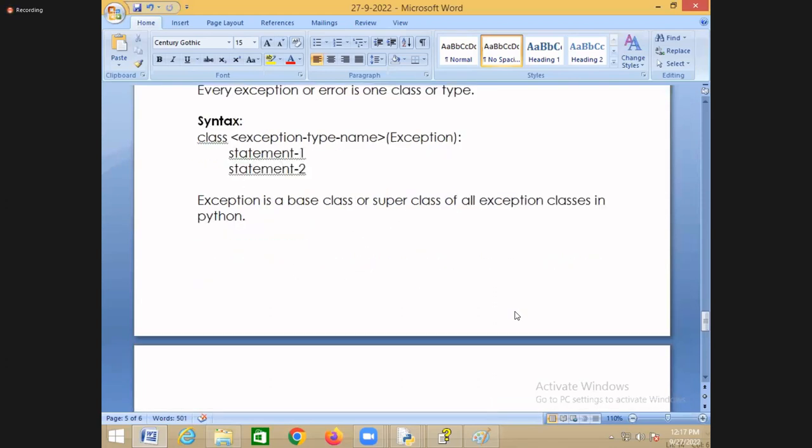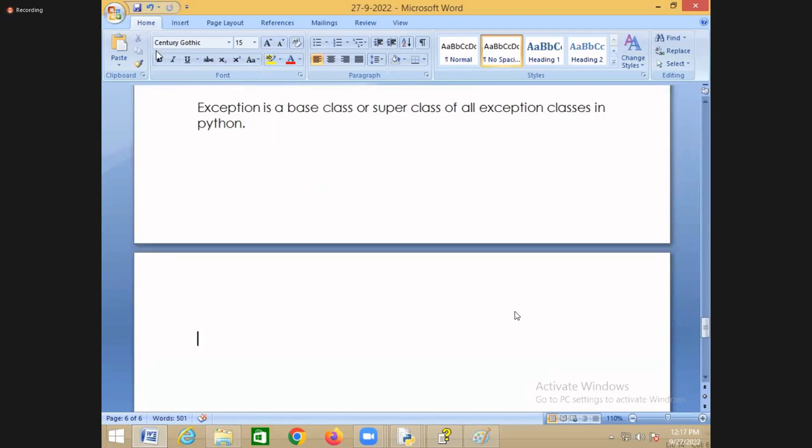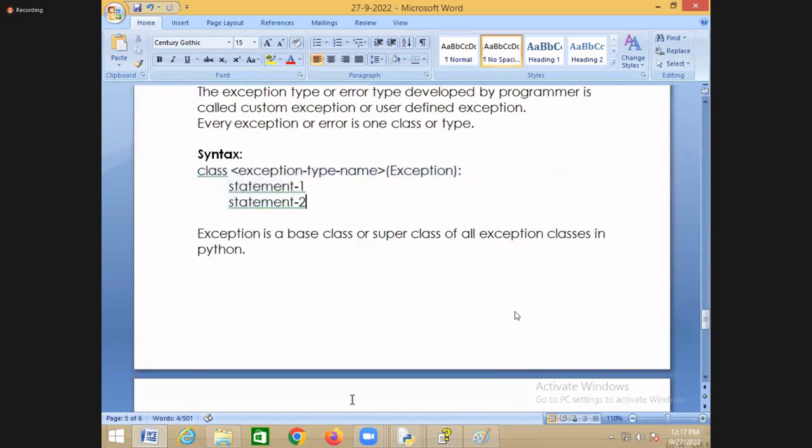So why do you build your own exception classes? Because predefined exception classes are already used by Python library functions. To overcome that, because I want to develop application-specific exception types, I develop them by building my own exception class.